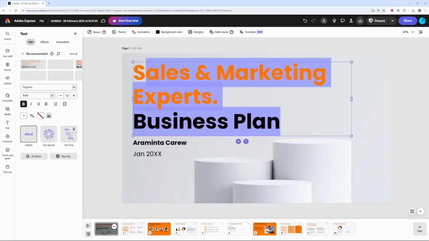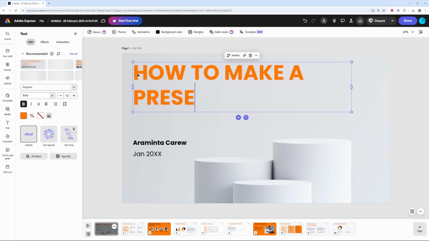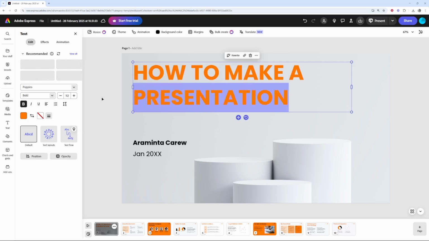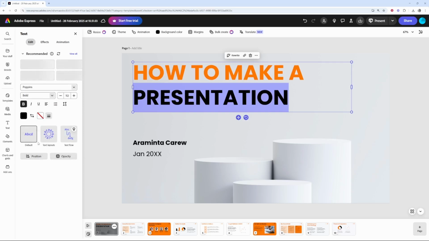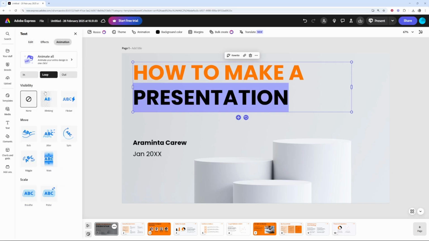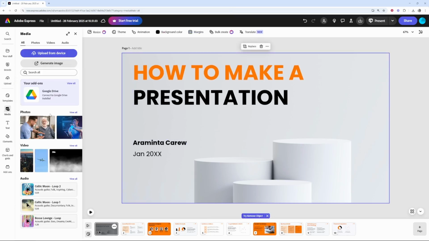So I'm going to change this to how to make a presentation. And what I'm going to do is highlight the word presentation and then we'll change that to black, I think. And now you can change the color, you can change the font all in this window which will appear. And you can also add effects and animation. So maybe you want your text here to wiggle a little bit.